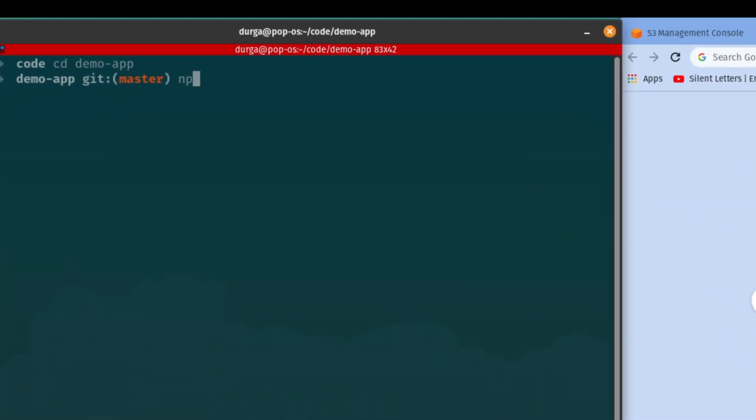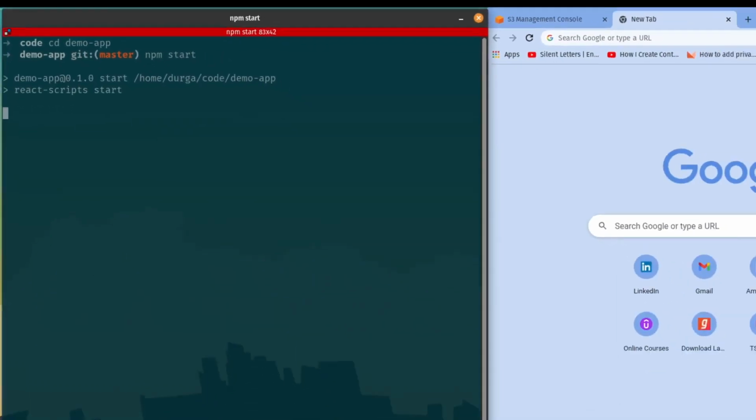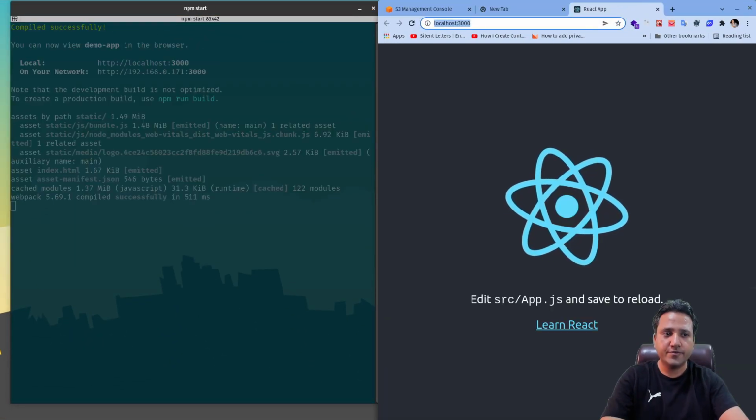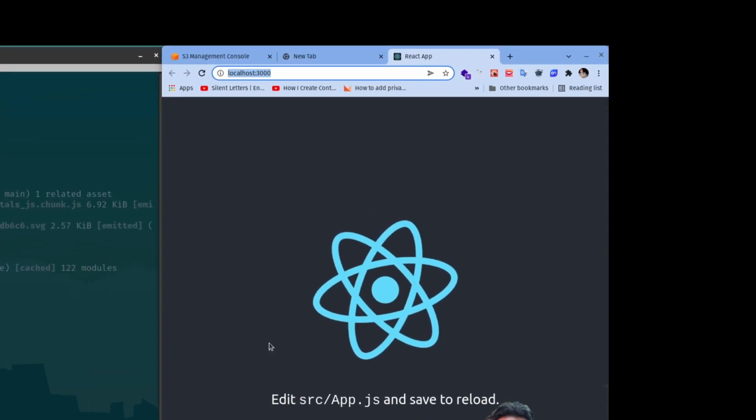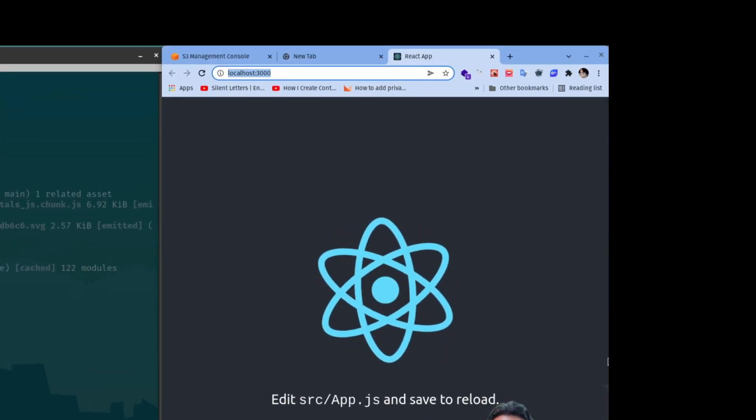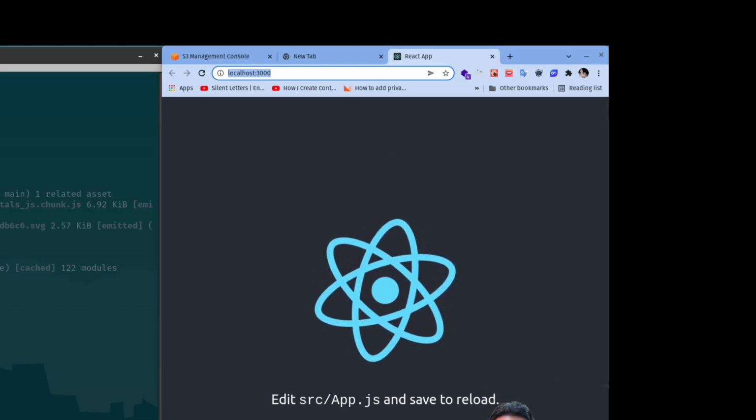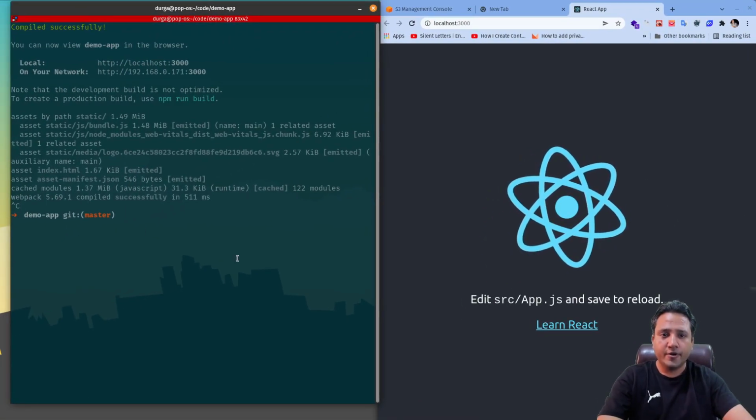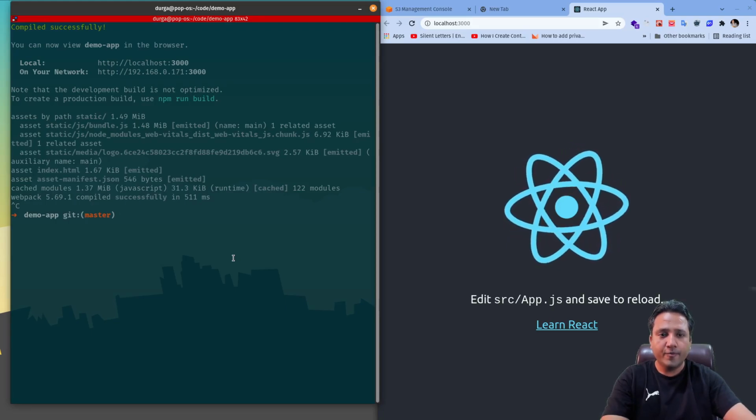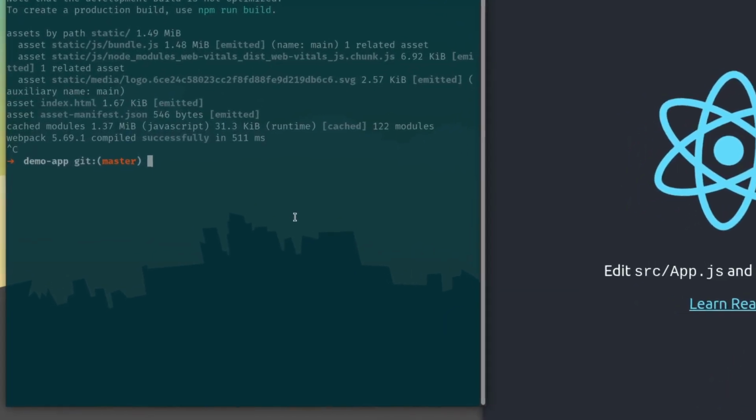And we can run the command npm start. This is going to start the server. So this is the website which we are going to host on S3, and it is going to be served using AWS CloudFront.